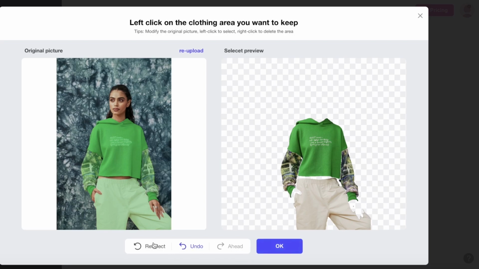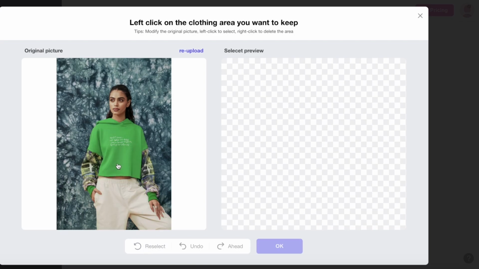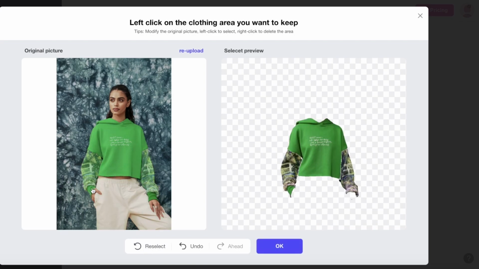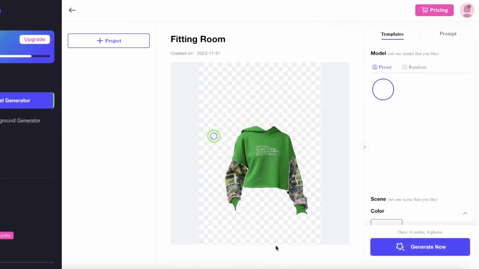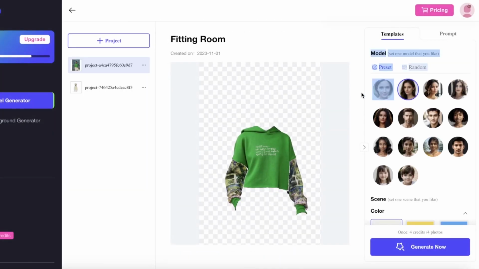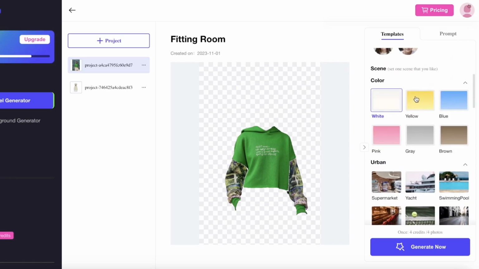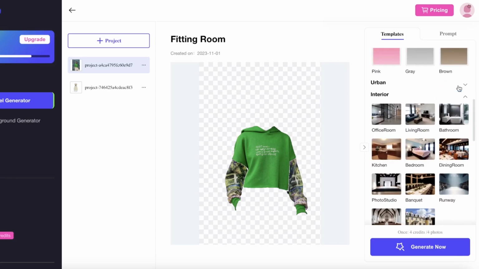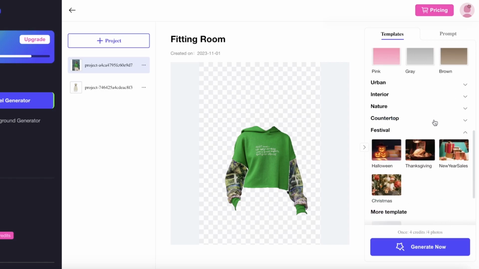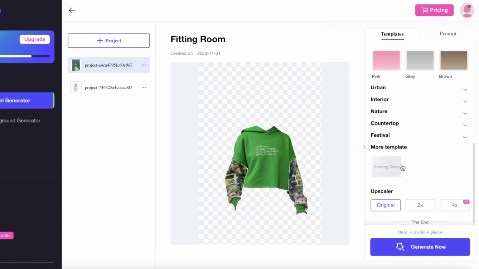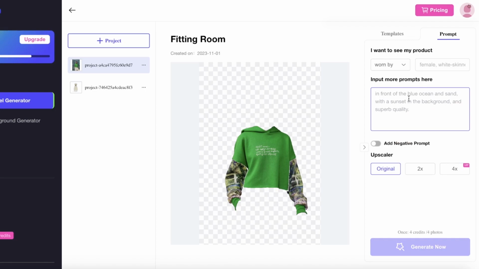And then I'm going to maybe not include the pants in this. So I'm just going to reselect only the hoodie. And once you do that, you can click on OK. And then after that, you can choose whichever preset or model that you want. Then you have your color, the background, interior, nature, countertop, festival, and other templates you can use. And then you can also add a verbal prompt.